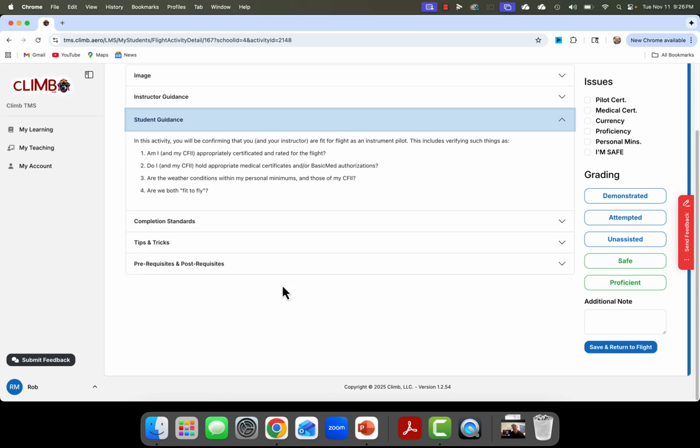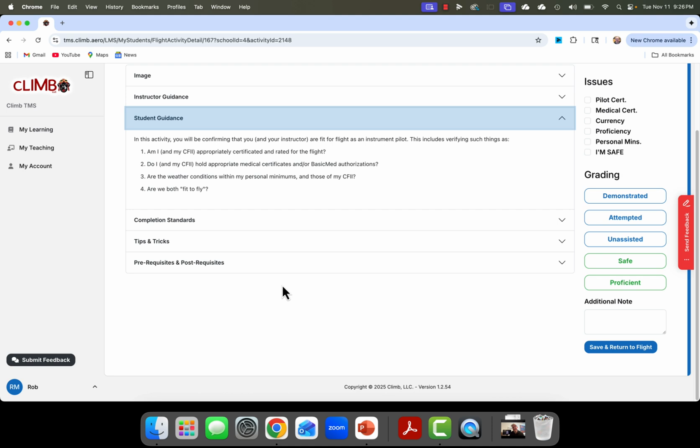And so instead of sitting down and explaining to the student about the I'm safe process, what you're really doing is talking to the student and evaluating how well the student understands the I'm safe process, right? Likewise, there's student guidance, right? These are the instructions that we give to the student that tell the student, hey, this is really what is going to be expected through this flight activity, right?